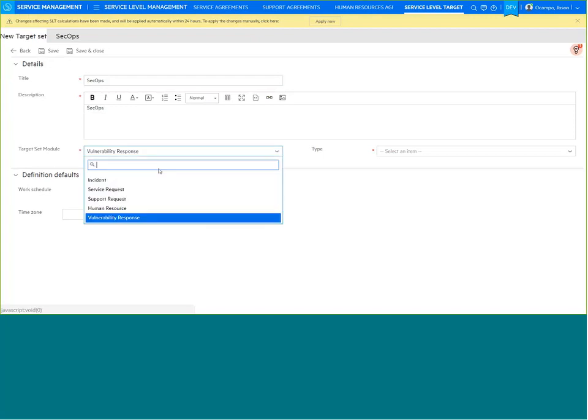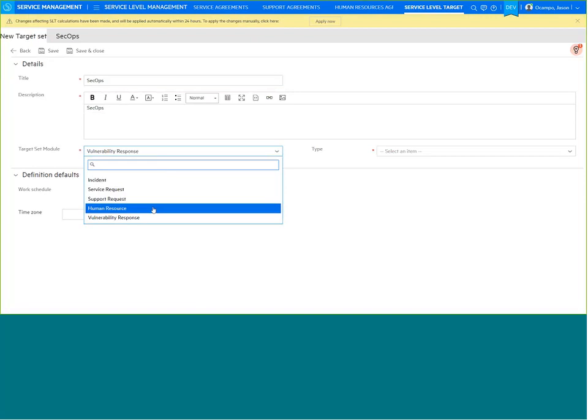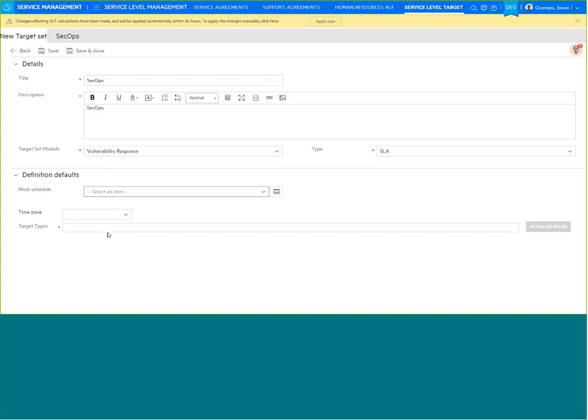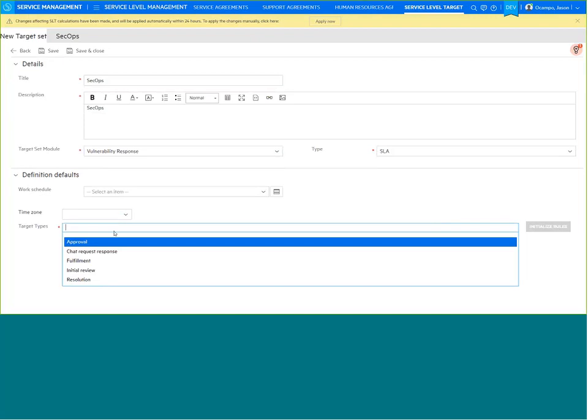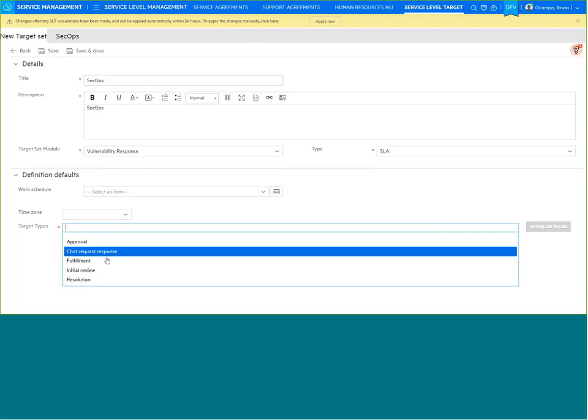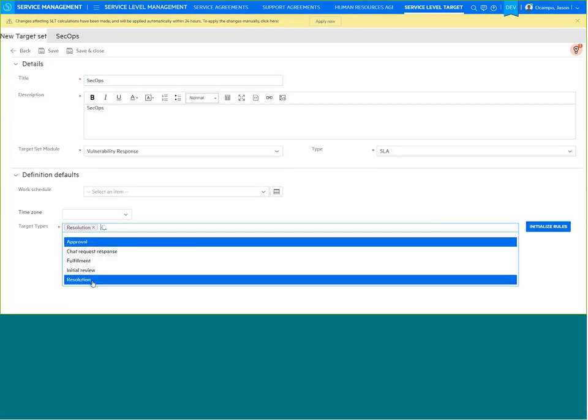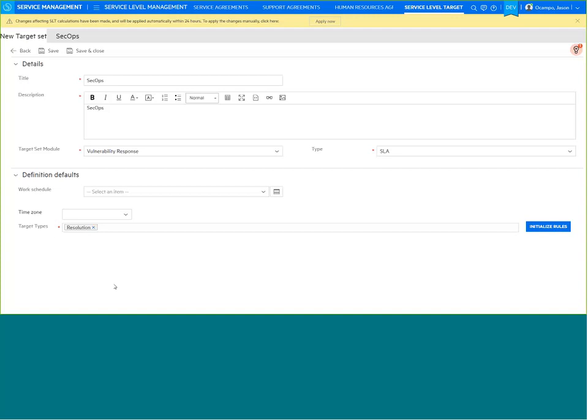I'm going to have this be an SLA in this case. And I need to specify a target type. I can extend this list. I'm not going to in this demonstration. I'm just going to go ahead and pick resolution as my target type. You can go into the appropriate list and extend the target types.